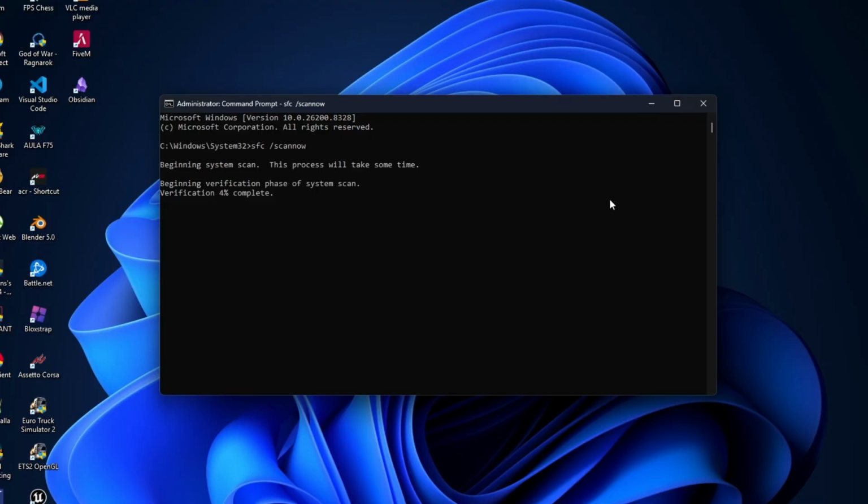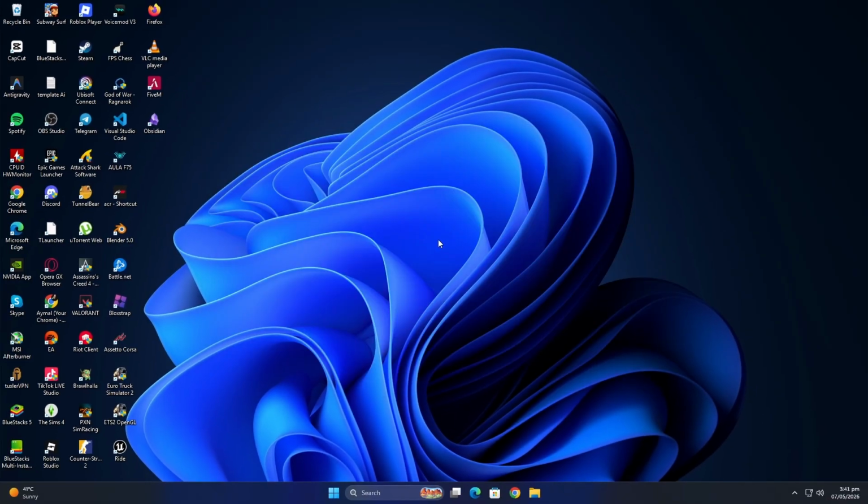After completing these steps, restart your computer and open Steam again. In most cases, one of these solutions will fix the error.